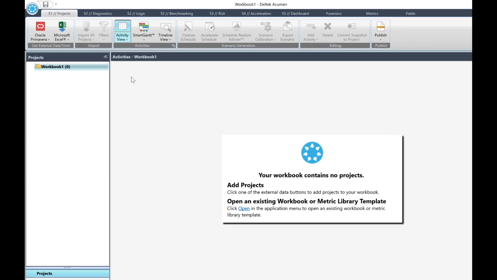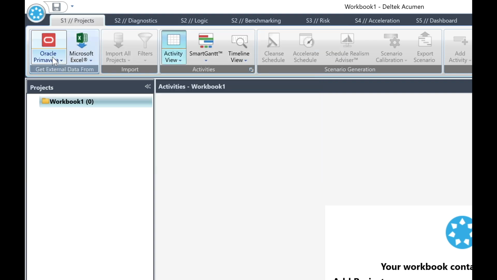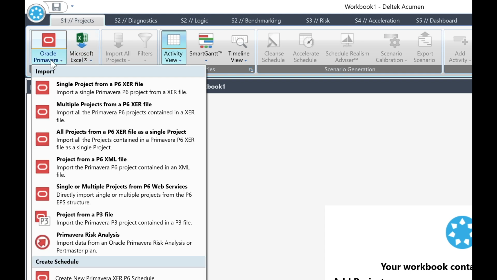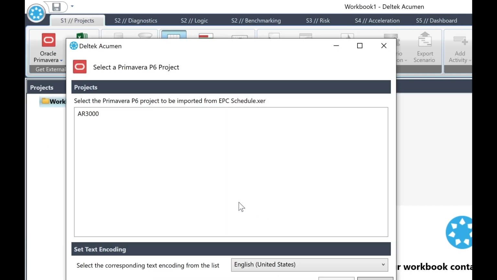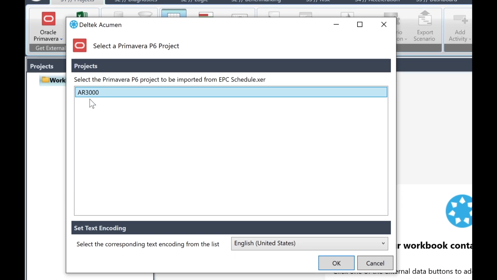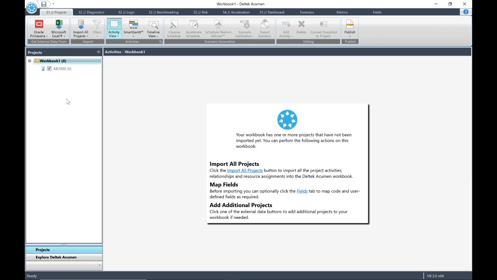OK, click the icon in the top left and choose New from the drop-down to create a new workbook. In the top menu, click the Primavera drop-down and select Single Project from a P6 file. In the browser window that opens, navigate to the Primavera XER file in your EPC example folder. Click Open and confirm the file AR3000. Then click OK. We'll rename the file later.